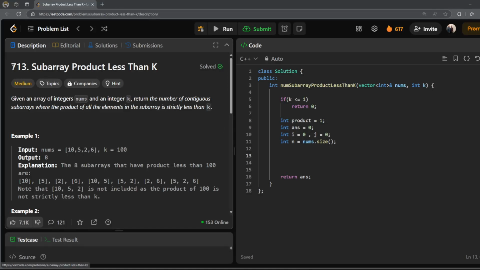We are doing Leetcode 713, Subarray Product Less Than K. Given an array of integers nums, something like this, and an integer k, return the number of contiguous subarrays. Subarrays by default are contiguous, so again an extra word. Return the number of subarrays where the product of all the elements in the subarray is strictly less than k.